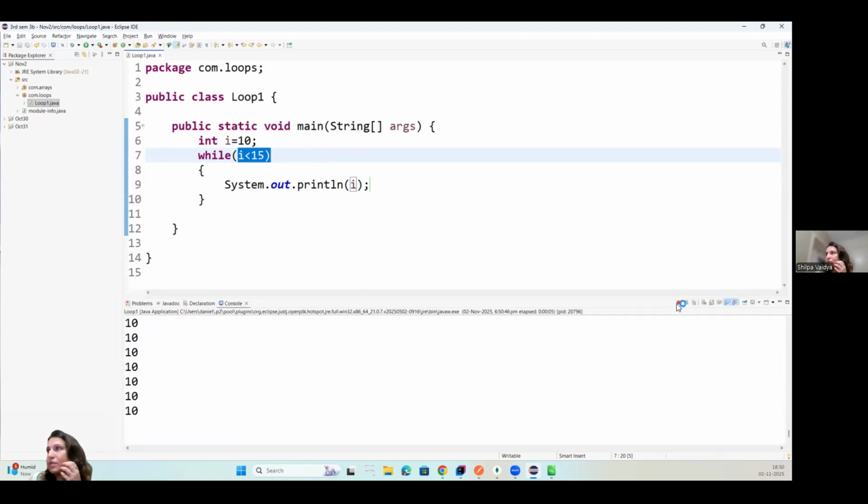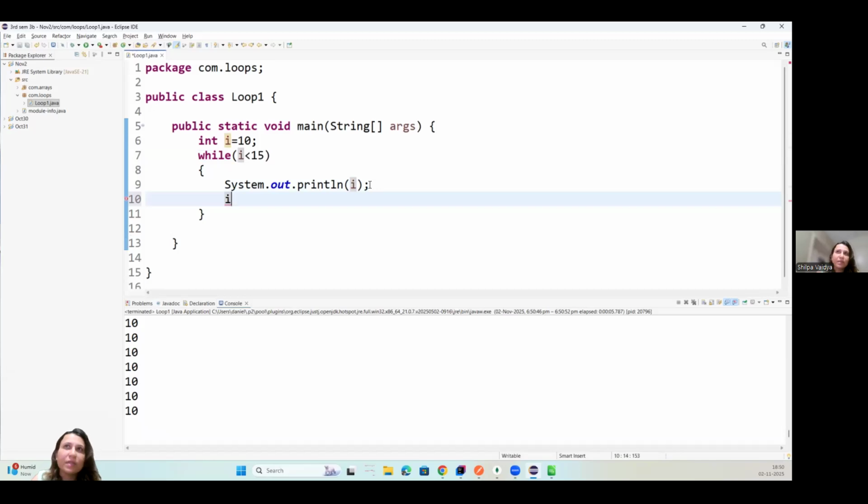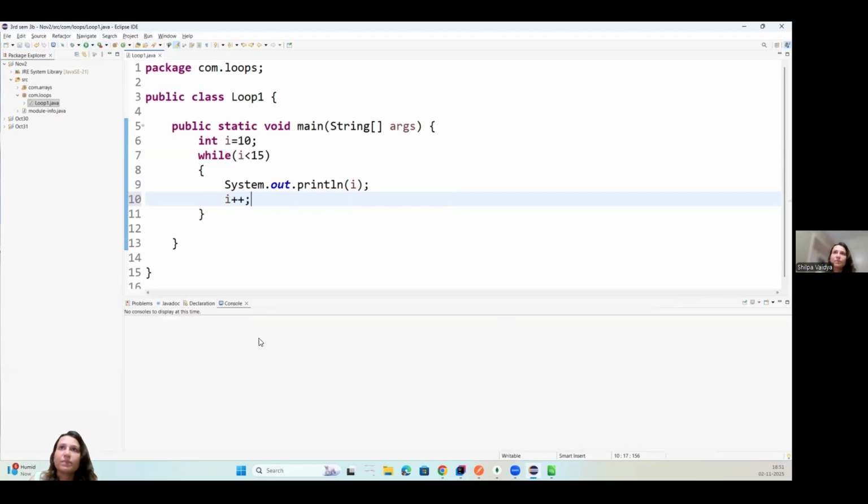What we should do first is we have to increment the i or decrement. In this case, if you decrement also, it is going to give you an infinite loop because 10, 9, 7, 6, 5, all those things are less than 15 itself. So if I give i plus plus, it will print 10, 11, 12, 13, 14. Then when it becomes 15, 15 less than 15 is false. So you're going to come out.